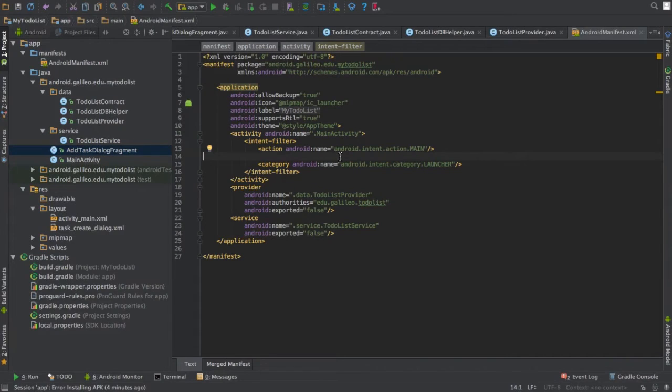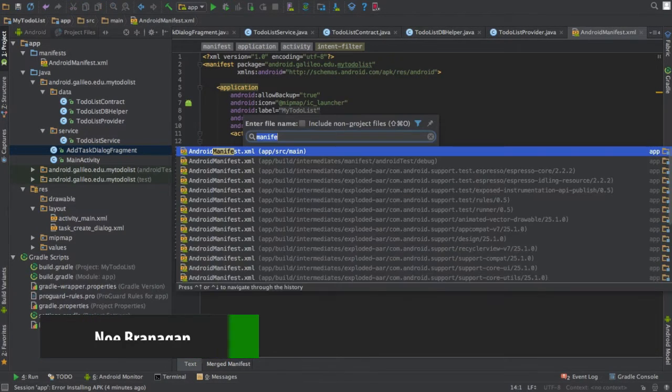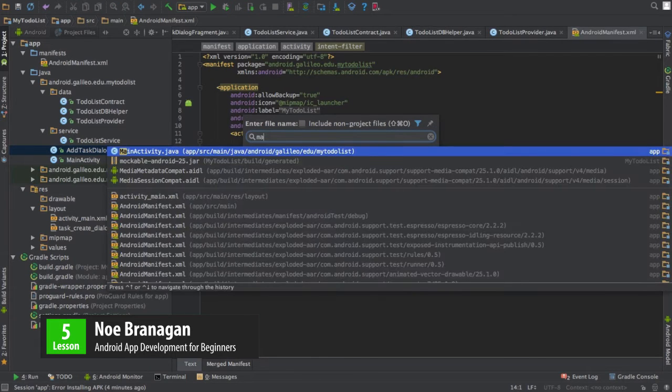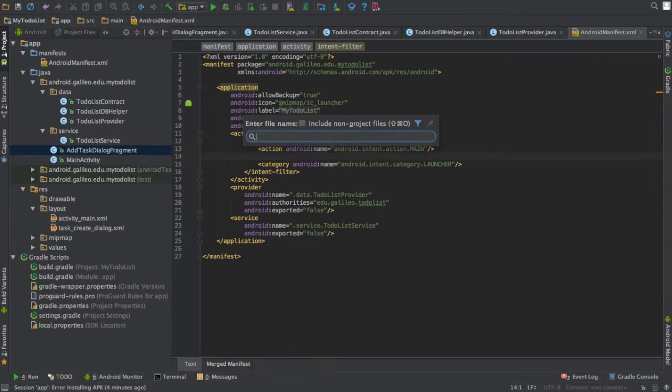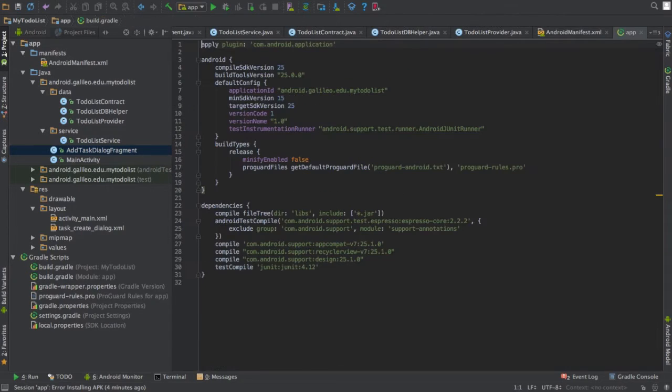Okay, after we have completed our application, let's see how we can manage and generate this app for deployment, for actually publishing in the store. Let's go to the build gradle in our app level. There are a couple of things that we can do here.